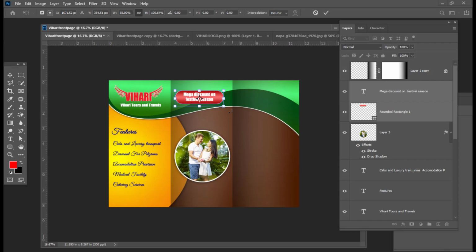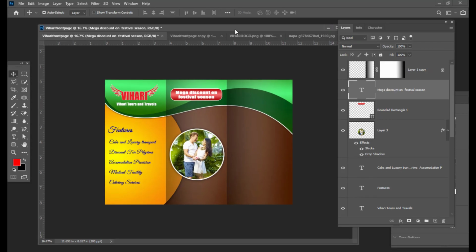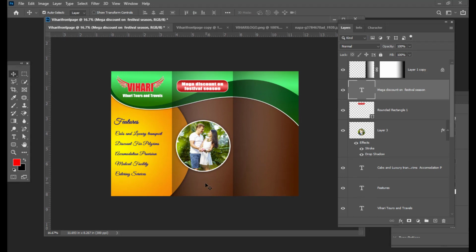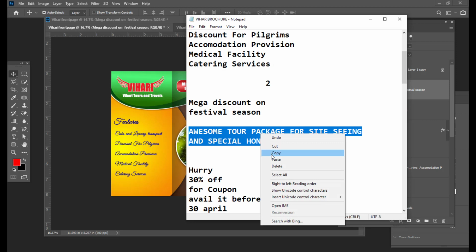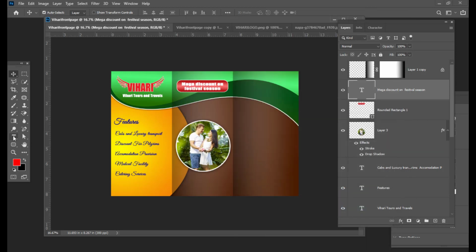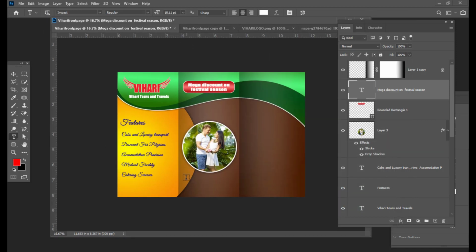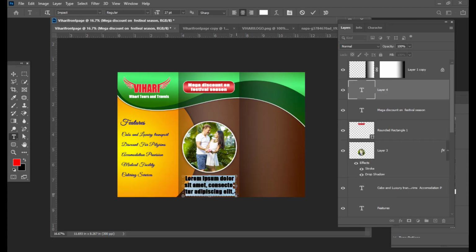We can scale it a little bit. Now we'll put the content at the bottom of this middle column. So we'll just copy the content and then we'll select the text. We'll create a text block and then we'll paste the content. So we'll also scale it down.